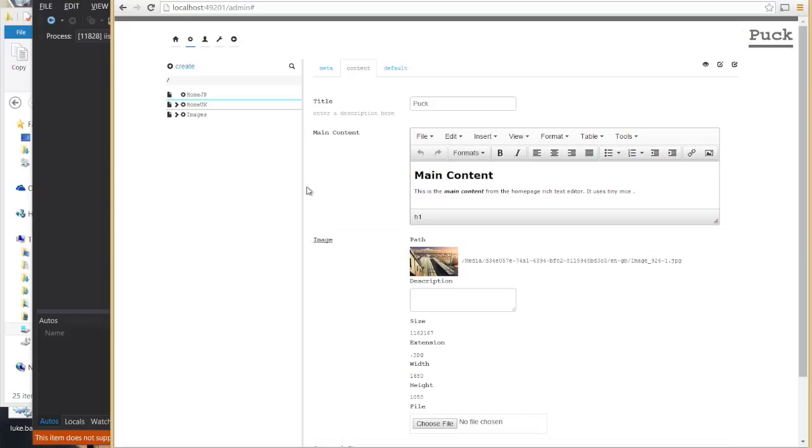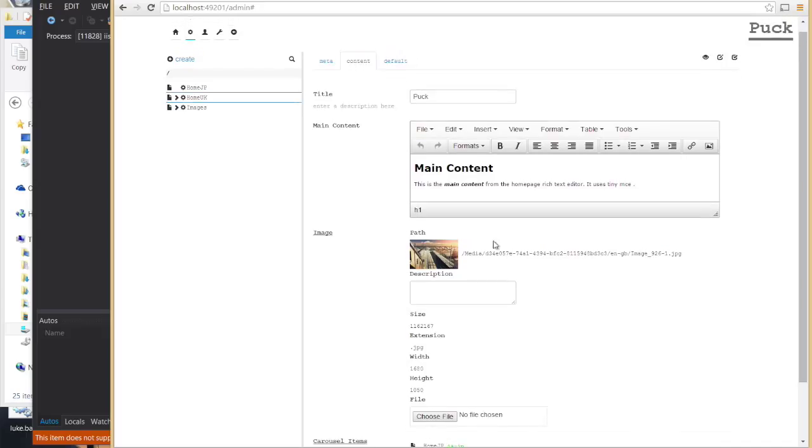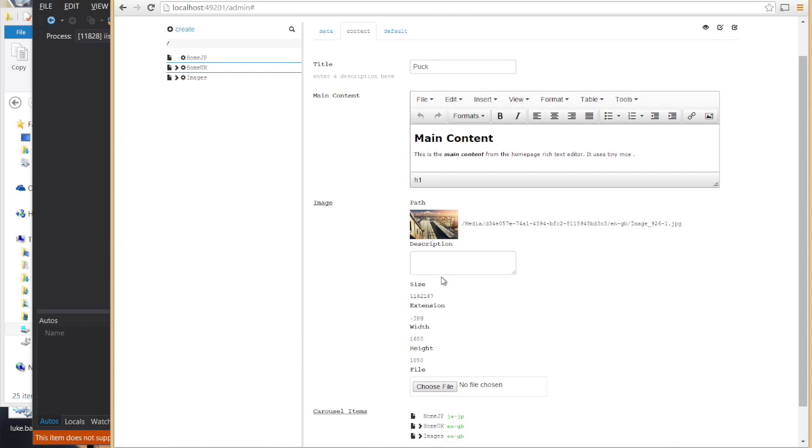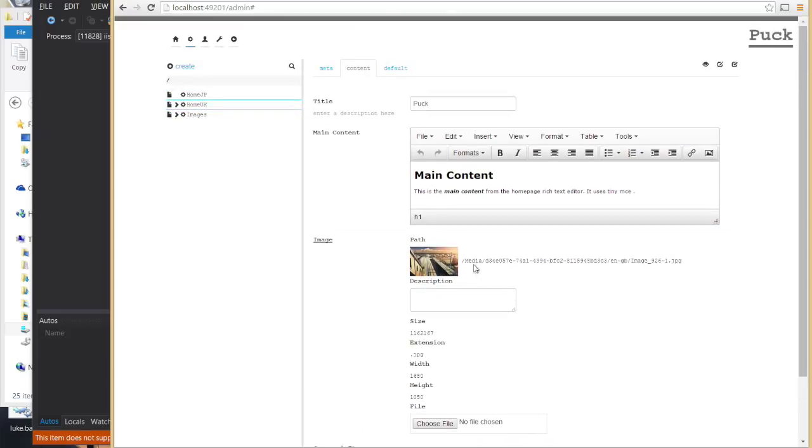The next thing I want to cover is how media is handled in Puck. So in the homepage node, you'll see that in the content tab you've got an image here, and it's got this weird path, /media. This isn't a standard thing. This is something you can configure. You can choose how everything is processed in Puck, because you actually have access to the processing pipeline.